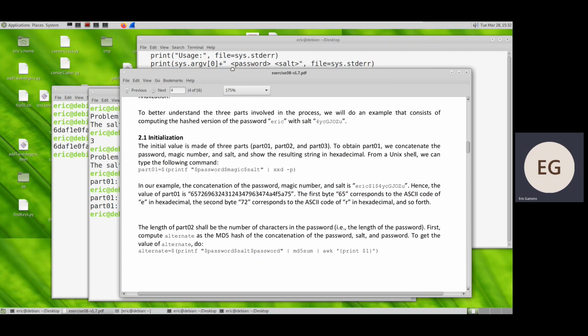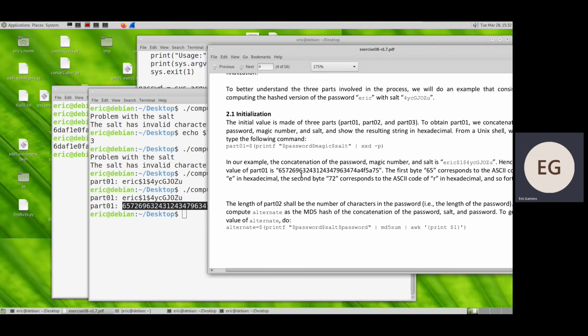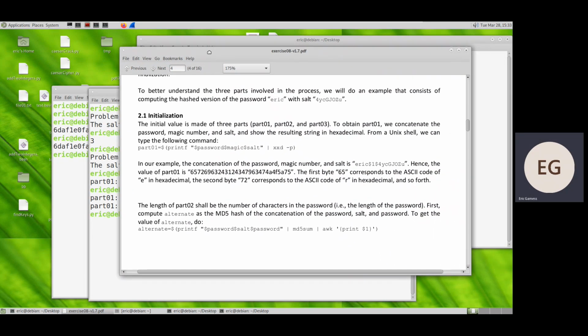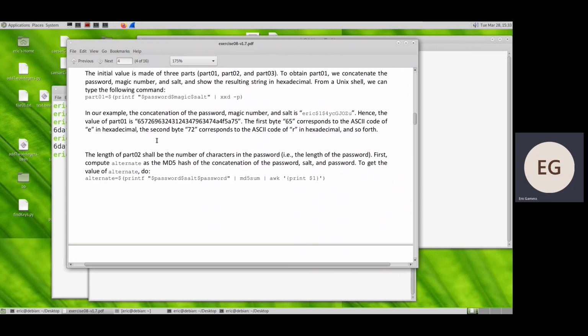So as you can see, we already have part 1. This is exactly the same value as we have here. They say it has to have 6572, you can see that, and it ends with 5A75, 5A75. So we do have the first part. Okay, so we are good. We have the first part of the initialization part. Now let's see how we compute the second part.